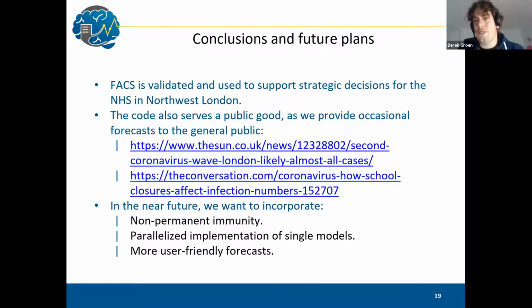Okay, the last slide I have is, of course, containing conclusions and future plans. So our code, FACS, has been validated, and it has also been used by 2 NHS trusts in Northwest London to support planning and strategic decisions. And I think that's quite remarkable, given the fact that there was not a single line of code at the start of March last year. But yeah, it has been used, and our forecasts so far have turned out to be pessimistic, but in retrospect, relatively accurate. The code also serves a public good, and we provide occasional forecasts to the general public.